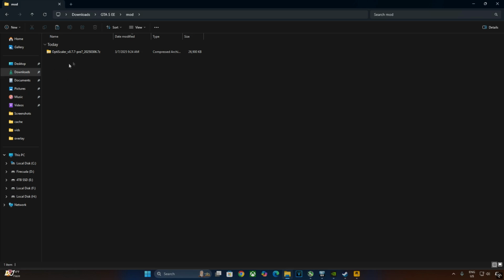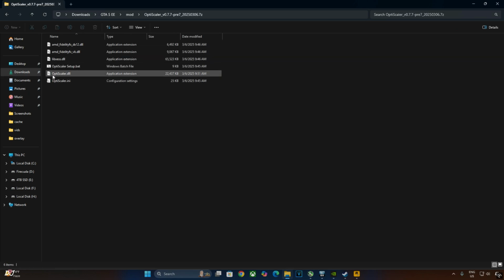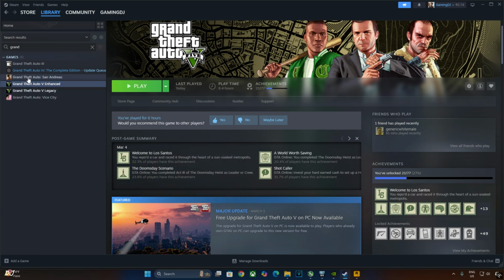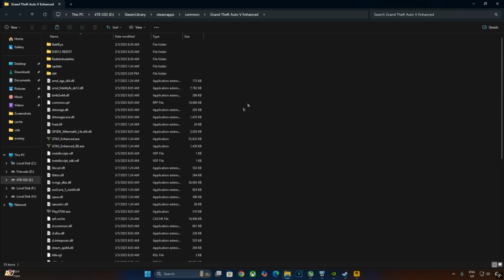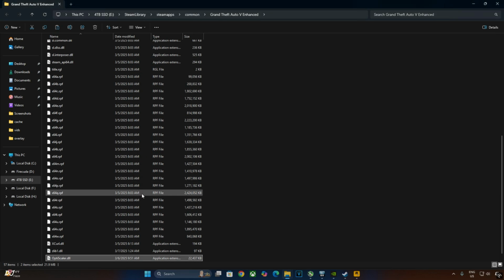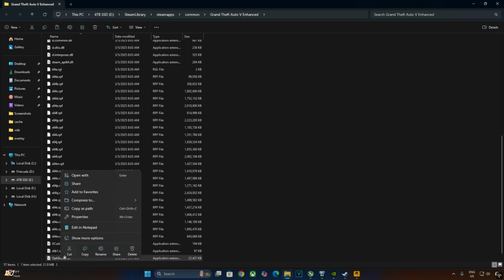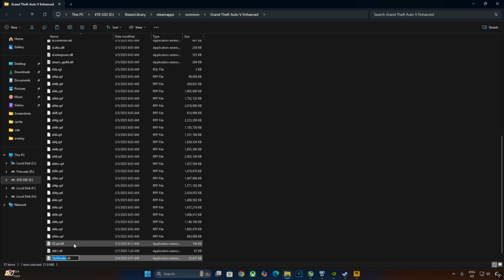Open the OptiScaler Mod archive file. Copy the following files, two of them, optiscaler.dll and optiscaler.ini. Just need to paste them in the game's install directory. Select the game in your Steam library, right click, manage, click on browse local files. Paste these files here. Change the name of the optiscaler.dll file to txgi.dll.